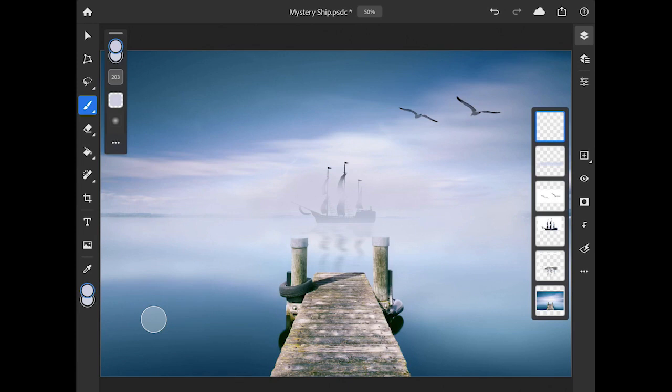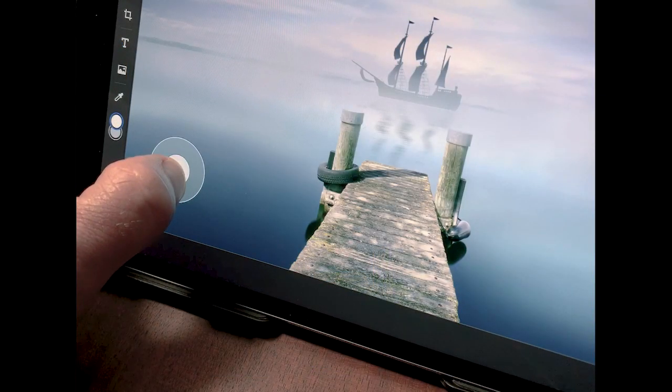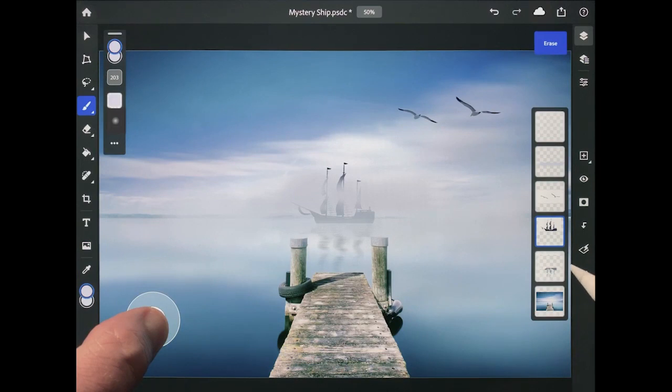In this composite, the ship is on one layer, and its reflection is on another layer underneath. No matter what tool is active in the toolbar, I can use the touch shortcut to select multiple layers. I'll tap on the ship layer to make it active, and I'll press and hold on the touch shortcut, and now I can tap on the thumbnail of the reflection layer underneath to add that to the selection. And you can see that they're both selected from the blue outline around the thumbnails.